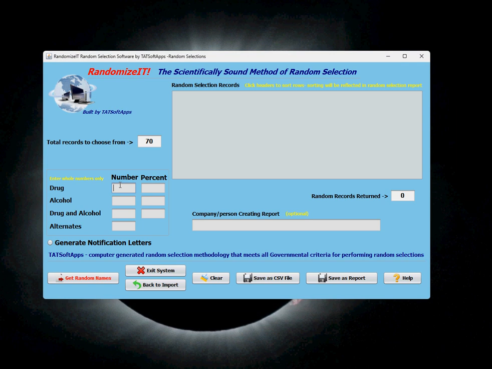Okay, now as you can see from the randomizer window, you can select drug, alcohol, drug and alcohol, and alternates. You can also choose by number or percent. Okay, this field over here is mostly for clinics. Let's say that you're a clinic and you want your clinic name to show up on the random selection report. You would put that here. It's optional. Okay, this radio button is for generating notification letters. I'm going to explain that in a minute.